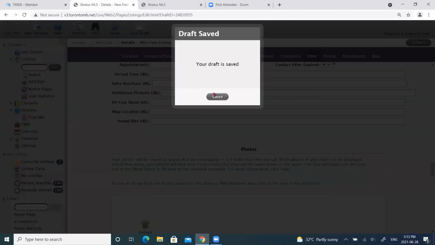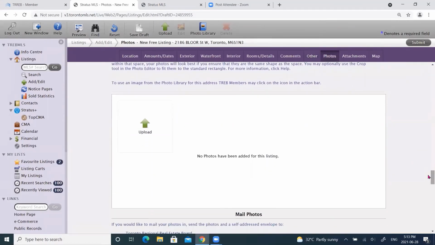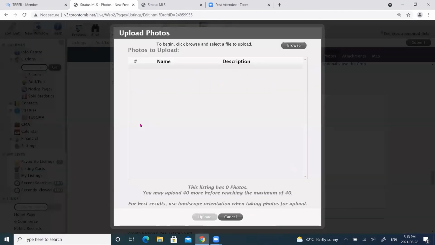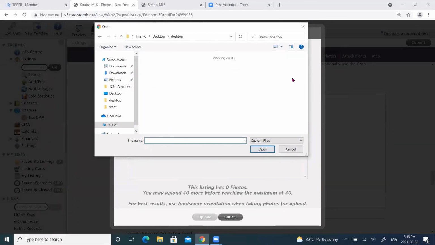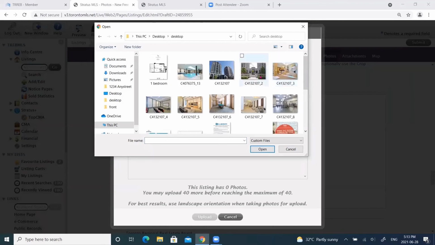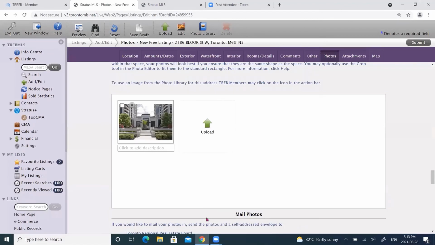I'm just going to press Save Draft again, just out of habit here. Next we have the photos. Very simple to upload some photos. We just click the upload button, and this will find the photos on your computer, wherever you have them saved. Let's see if I just have an outside shot here. Let's upload that. There you go. So that's what the photo will look like.